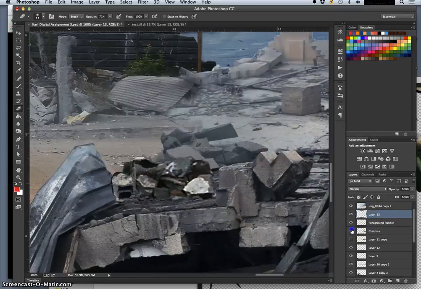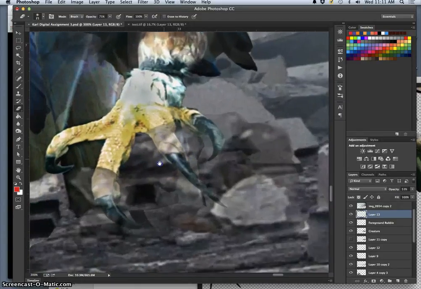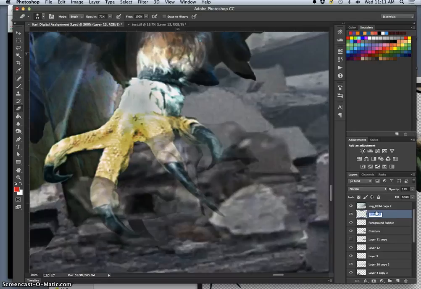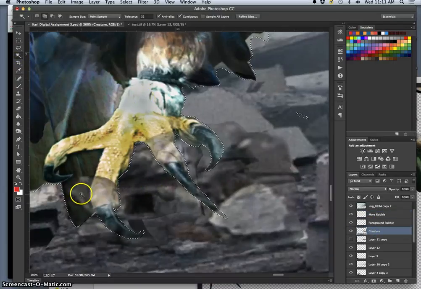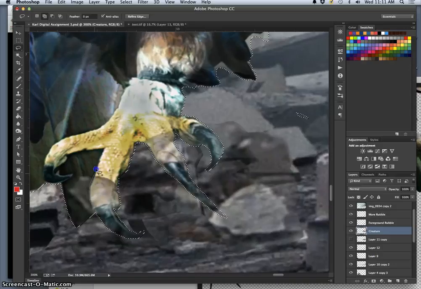Now I have to deal with the creature's foot, and I have to cut that out. So I'm on the second rubble layer. I'll call it more rubble. And I'm just going to use my lasso tool as I did before to cut it out. But remember, the shortcut for that is I go to my creature layer, select all around the creature, and then just add to that selection as I need to. This is selecting the outside space around the creature.